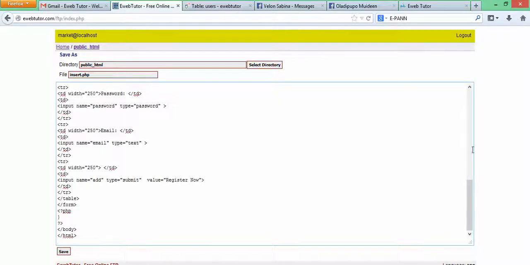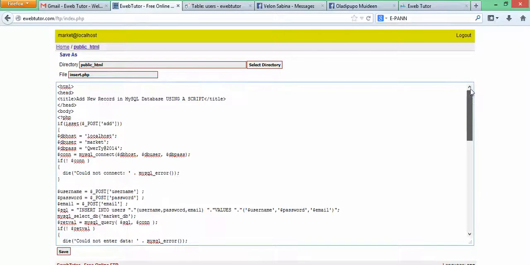So normally this is just a PHP insert script. So now these are our PHP insert scripts.